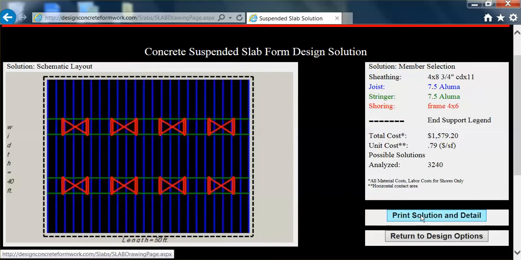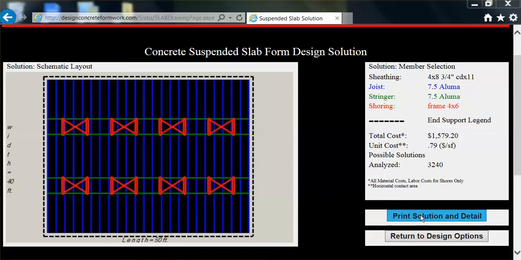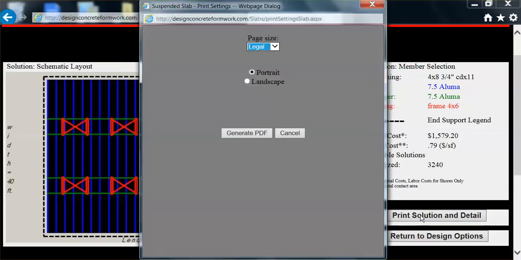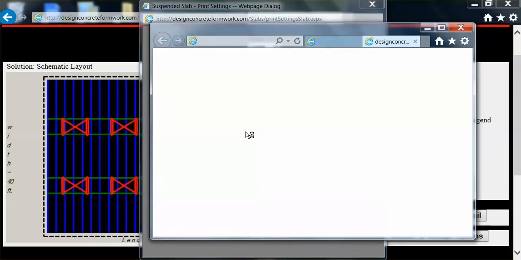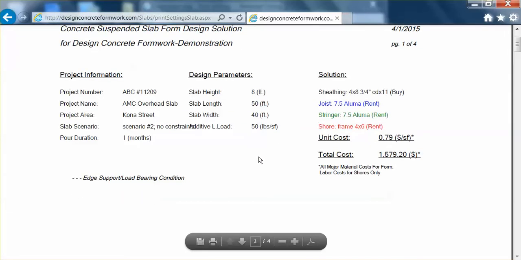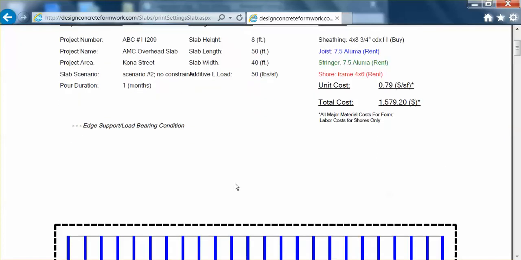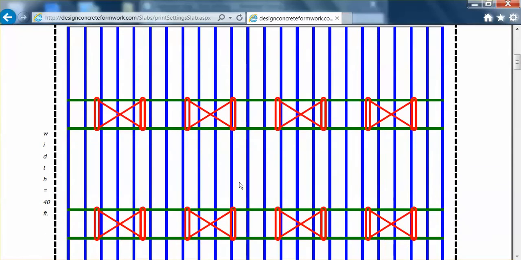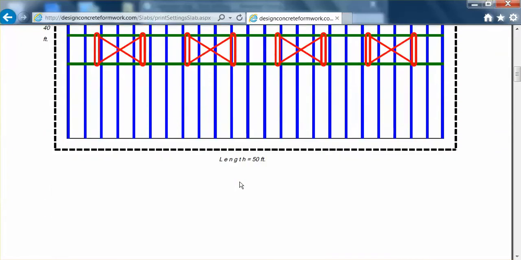Let's take a look at the print solution in detail now. So we'll click that and generate a PDF. Note that there are a couple of different options on your output. And there's our solution, there's our printout. Here is certain information about your particular project. This is what you're using. This is a buy. These are rental options here. Here's an actual hard printout of what the system looks like.